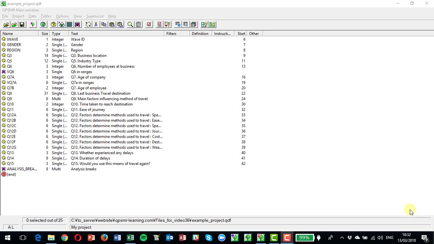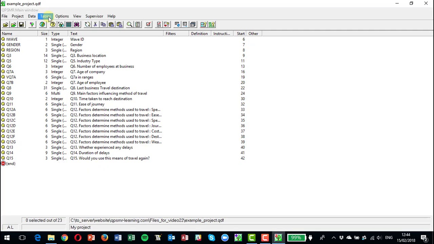Hi, and in this video we're going to look at producing tables in QPSMR Insight. So what I've got here is a project that's got a selection of questions. What we're going to do here is work through the basics of producing tables in QPSMR Insight. So let's look at the tables menu and see what we've got.